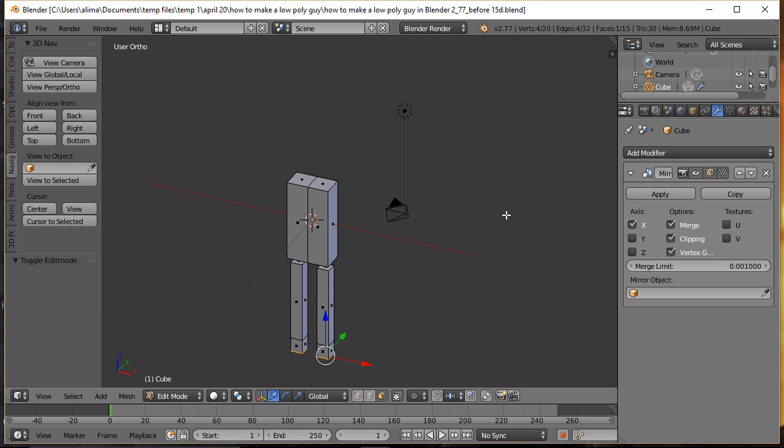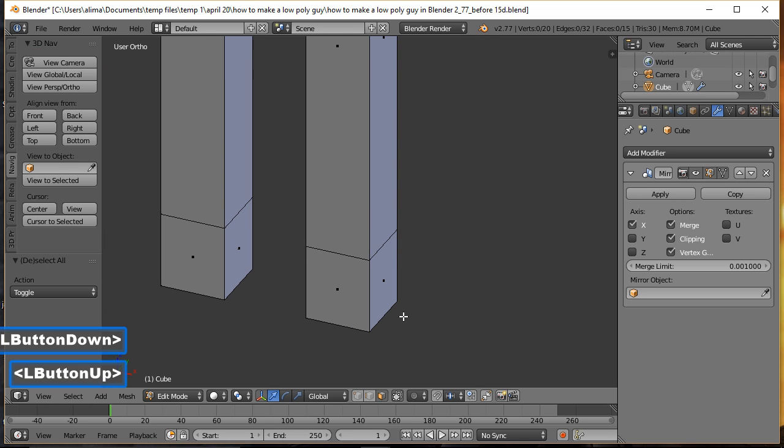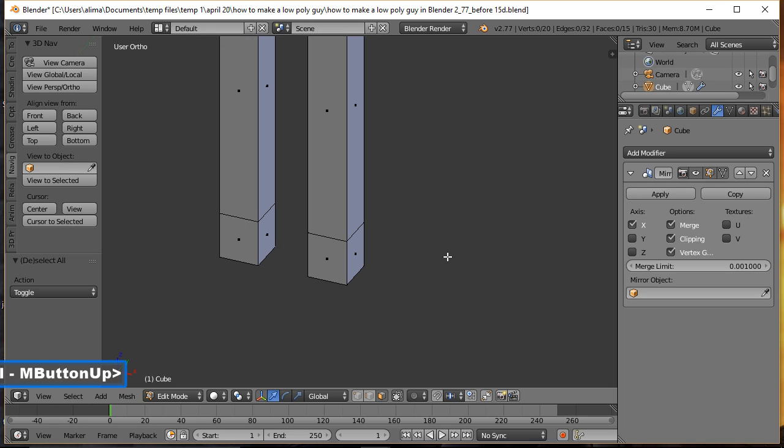Okay, what we're going to do now is press A to deselect. I'm going to hold shift, then press B. Then I'm going to draw a zoom box right here. I'm then going to hold control, hold the middle mouse button to zoom back just a little. I'm going to click here to select this face.